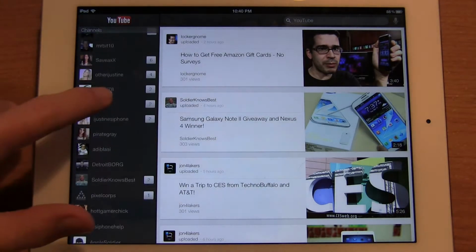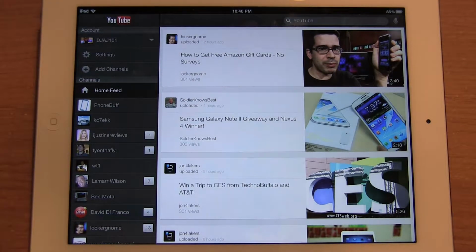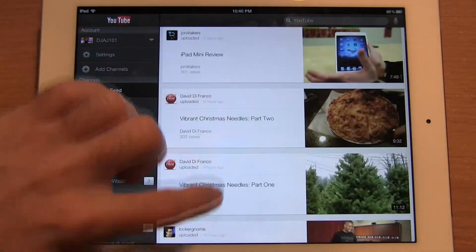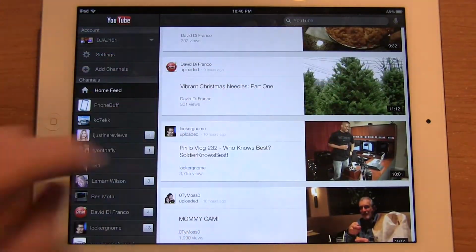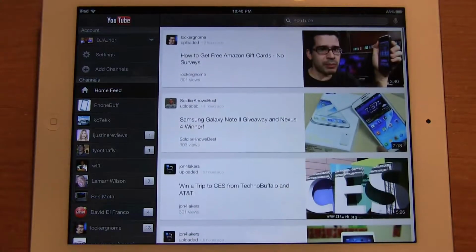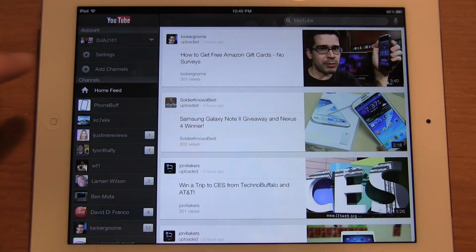Everything is on the right about your account and your channels, the channels that you have for your subscriptions. In this case, I have all my subscriptions on my home screen so I can see everybody's latest and greatest video, just like on the old version. And I'm just going to scroll up here and show you all the videos.